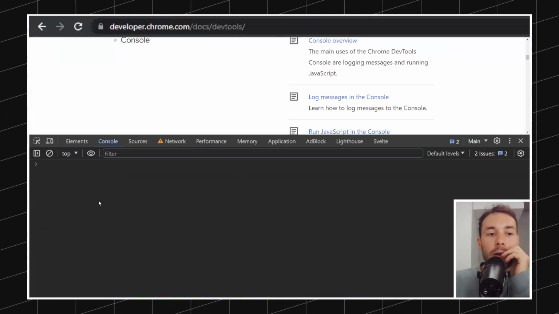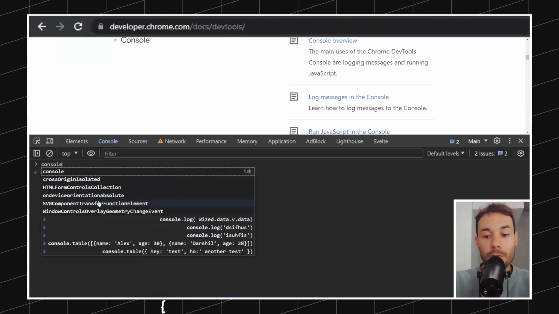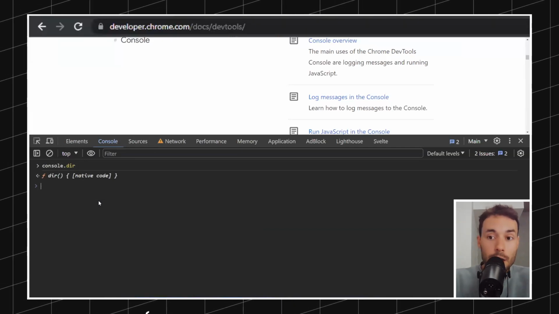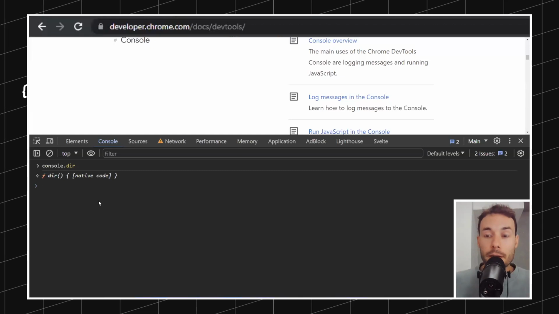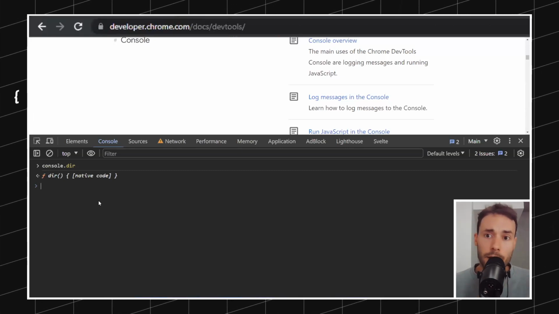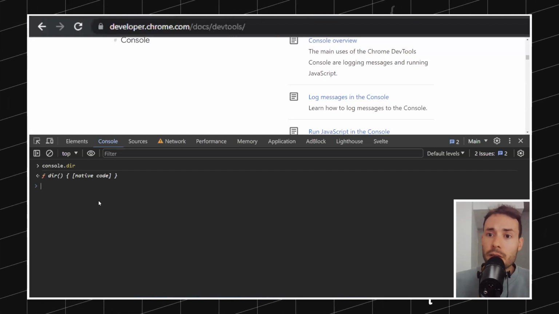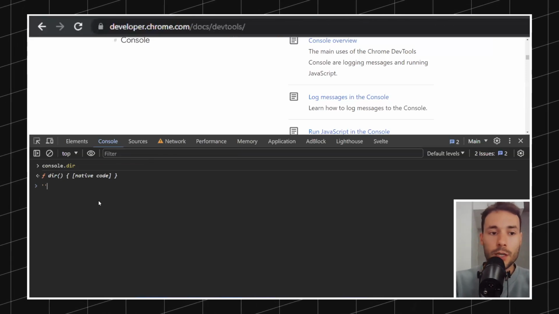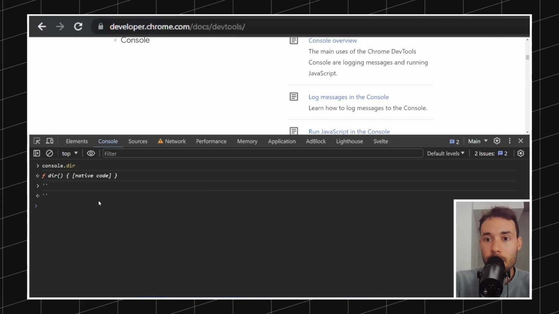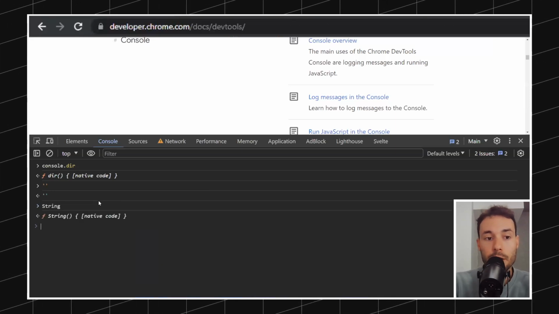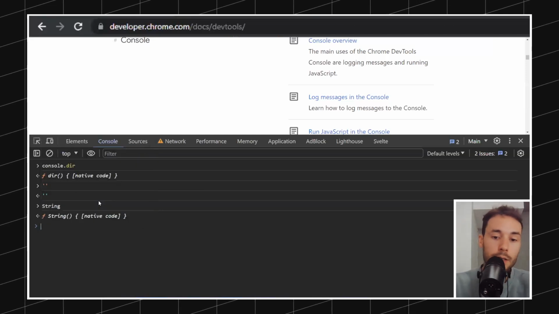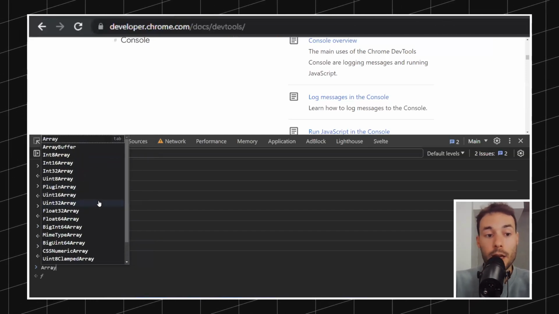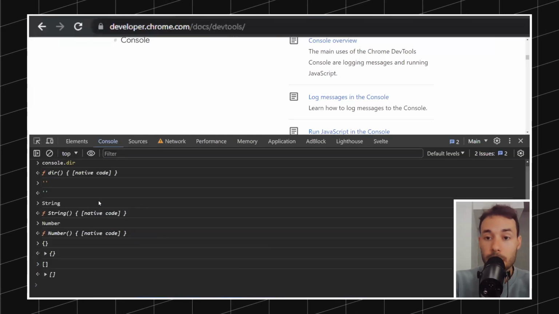Okay. Now, another one that is very powerful too is using console dir. Okay. Console dir, I first need to explain to you a bit of what the values in JavaScript are. Essentially, in JavaScript, everything is an object. Okay. Everything is an object. So if you have a string, this string is an object, which is a string object. If you have a number, it's an object too. If you have an object, it's an object. If you have an array like this, it's still an object.